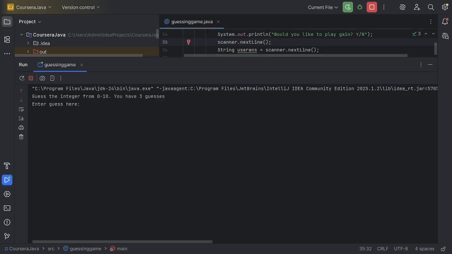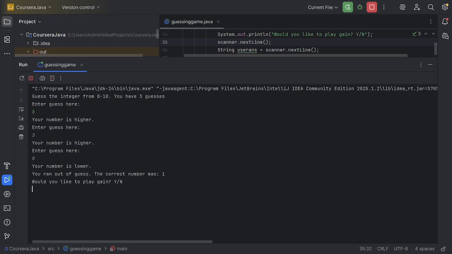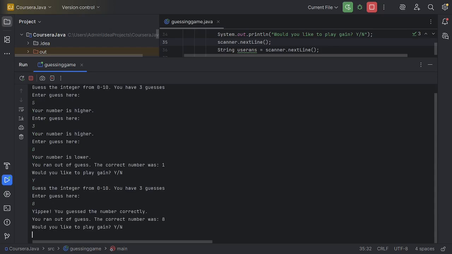Okay, what's my number? I'm going to guess 5 again. The number is higher, so it's less than 5. We're going to do 3. The number is still higher, so it's between 0, 1, and 2. And I'm going to guess 0 here. Oh, I ran out of guesses. Would I like to play again? Oh, it did fix it. Okay, good. Yes, I want to play again. So I'm going to guess 8 this time. Oh, I guessed it right immediately.